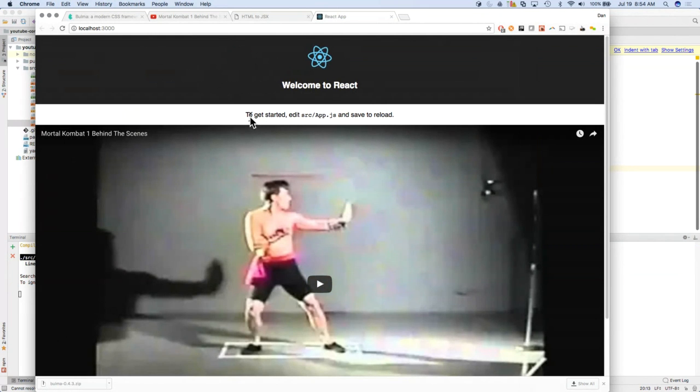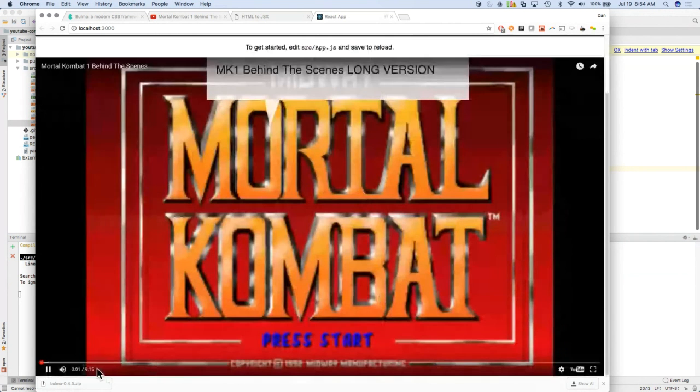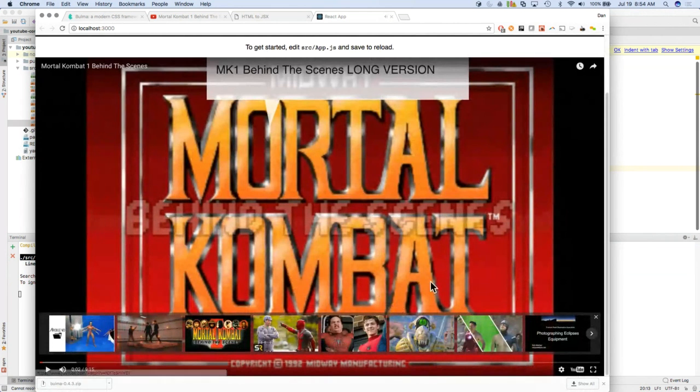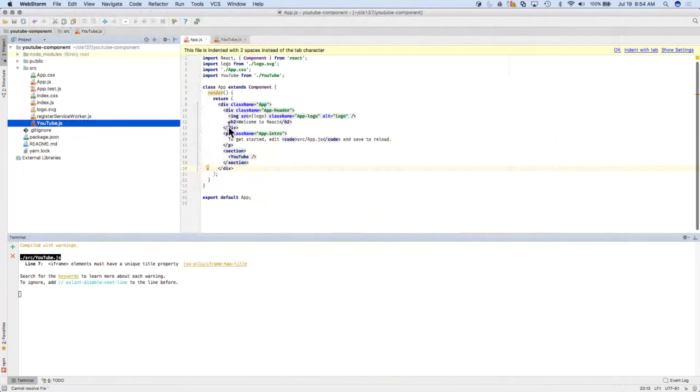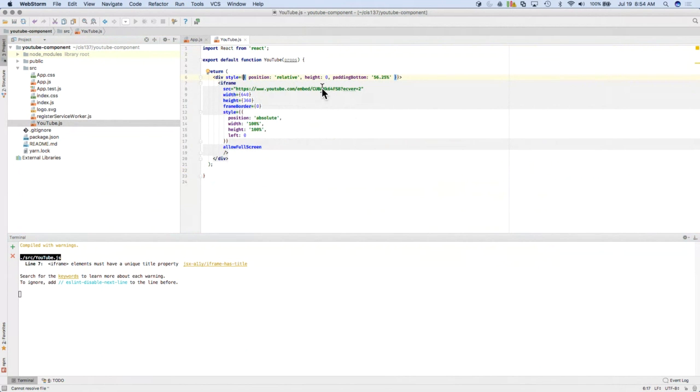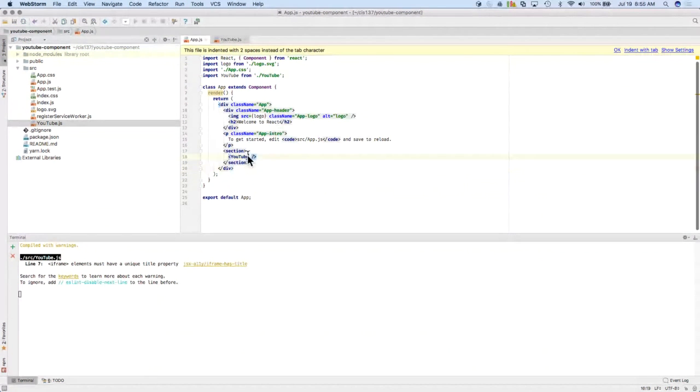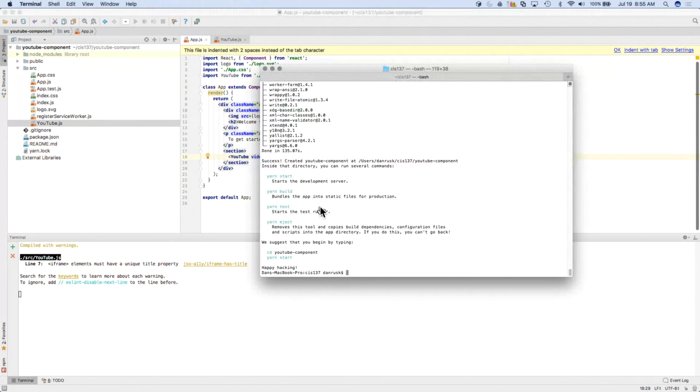Now we see Welcome to React. We have our app intro, and then we have a section with our YouTube video, which we can play. We can see all the related videos. We can interact with it just like we would on YouTube. Let's say we don't want to always just include Mortal Kombat 1 behind the scenes. So we want to specify a video ID. We're going to use that right here inside the source. So specify it here so we can see how it looks over here first, and have a video ID equals, and we'll give it a video ID from YouTube.